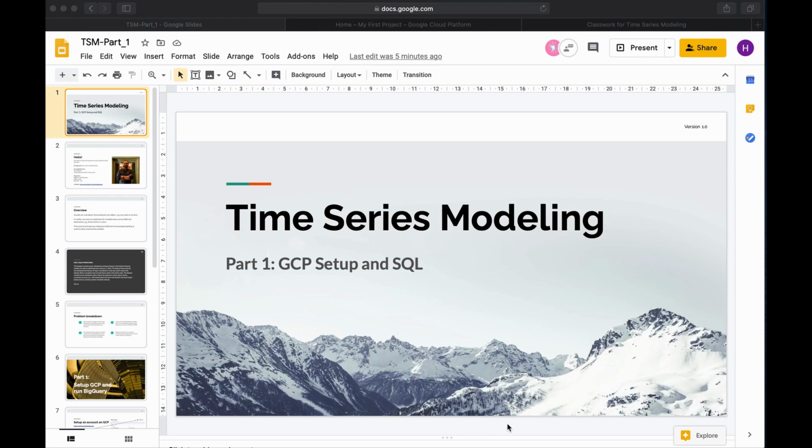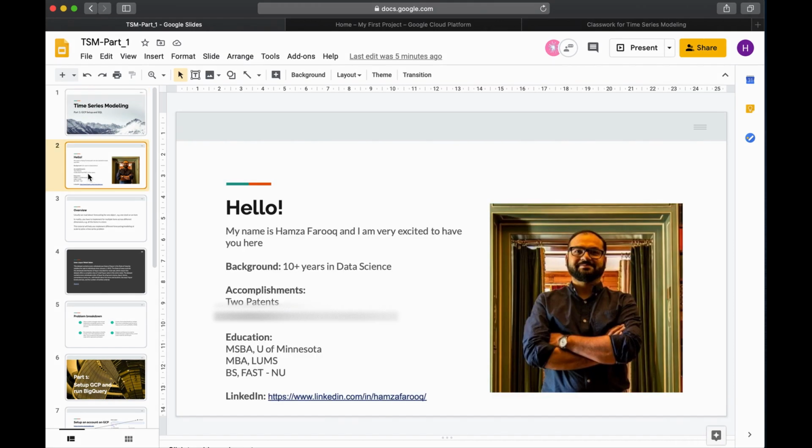Tutorial on time series modeling. In this part 1 of the series, I will help you set up on GCP and use SQL on BigQuery.